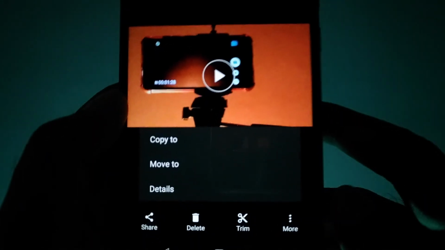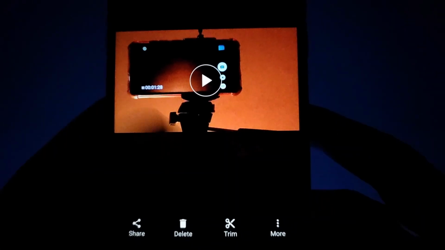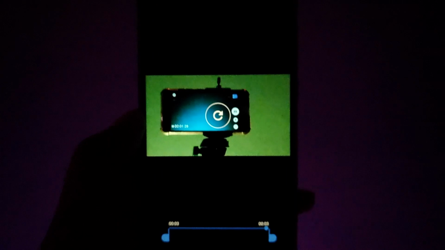Now for videos, you also have an option to trim them, but in the Photos app you do not have such an option. But in the Photos app you have the option to stabilize the video and rotate the video, but in this app these options are not available. And also the trim option is very easy to use.